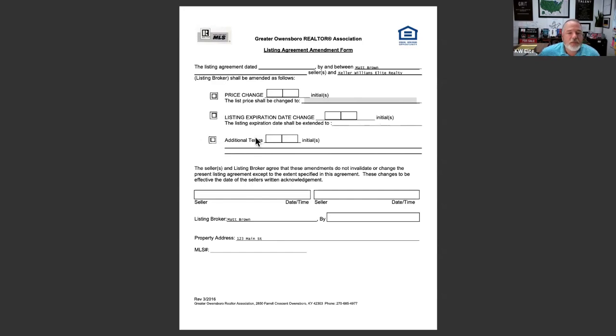And then additional terms. I've seen this used a lot of times if there's something else in the agreement that you need to add. For example, I've done interest rate buy downs with my sellers, and I had a seller that was offering $10,000 towards the buyer buying down their interest rate, and we literally just wrote that on these lines. I was talking to an agent recently that was offering a $7,000 window allowance, so you could put that on this line.